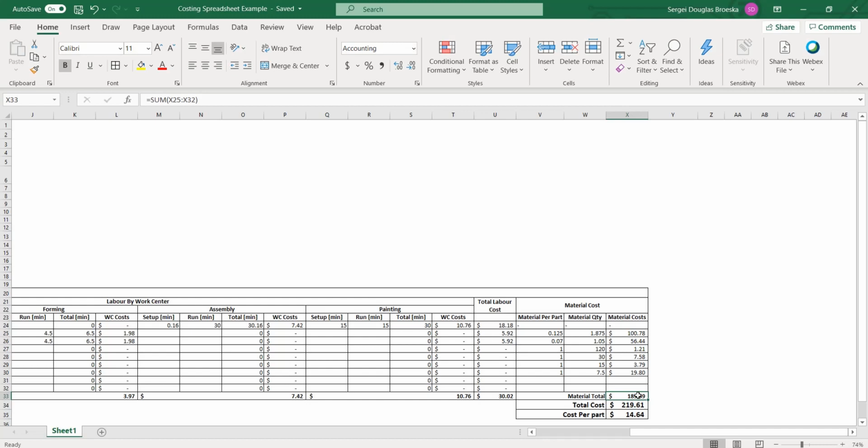and those cost $189.59. All right, and so we see that it's $30 goes to labor, $189.59 goes to material. Those get added up, and we get a total cost for 15 units, $219.61. And the cost per part, which is per assembly, is $14.64.